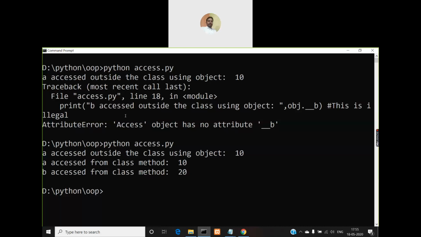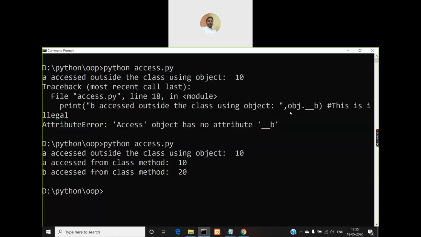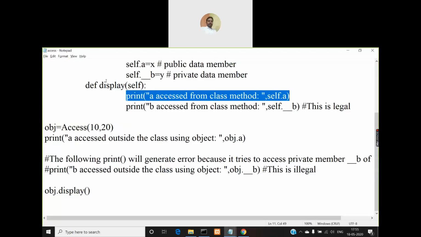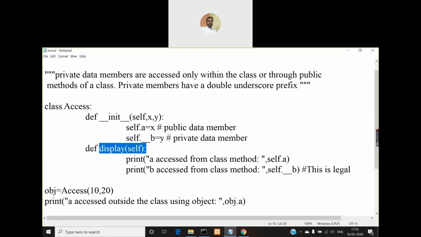Then the next print statement, b accessed from class method, self dot double underscore b. This will be legal because you are accessing it through the public member. How can you say this display method is public? Because we are not using any special underscore symbols for it. So what do you understand from this? By default, any method that is defined is public unless you use the double underscore symbol, and the same goes for data members.